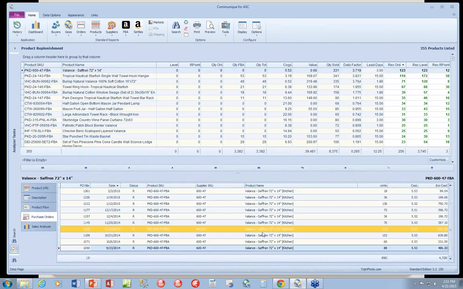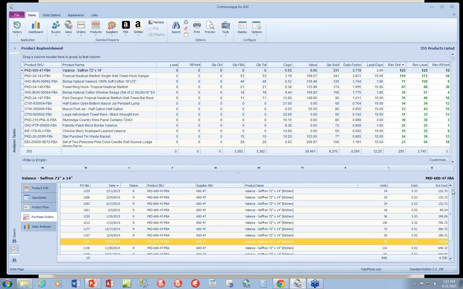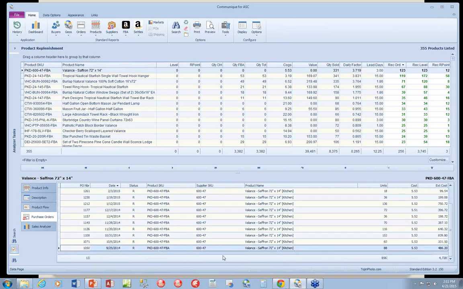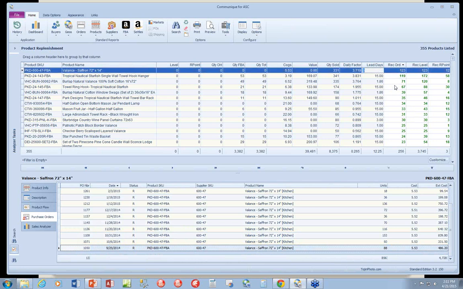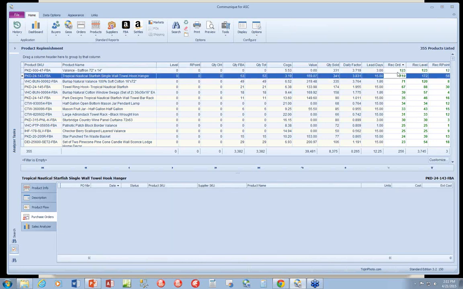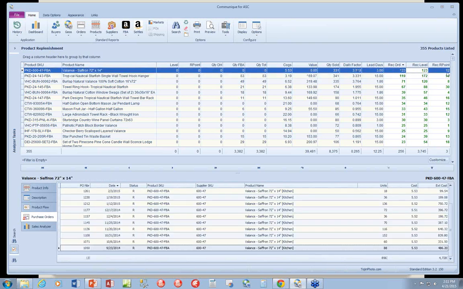Purchase orders, let's see, all POs. So this is a list of all purchase orders that have been issued for this. We take an average of the date issued and the date received. And for this particular item, the lead time is 3 days. The recommended order you should keep on hand for 30-day supply is 123. Your recommended level is 123. Your reorder point should be set to 12. So that's basically how this works.